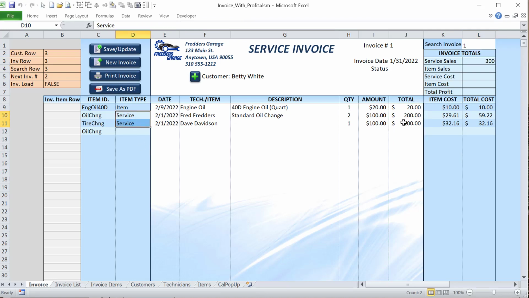Notice we have two service items for 200 and 100, and we have one item for 20. So that's just one. I also want to know the item sales. What is the item sales? So I'm just going to copy that and go down here. But this time, instead of service, I want to base it on item, right? So I want to know those items. Okay, so it's $20, right?